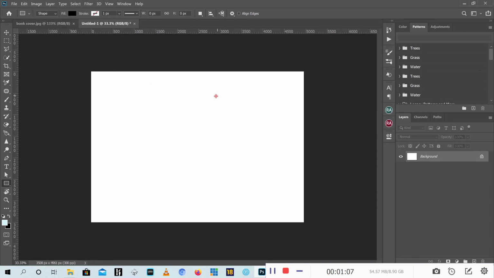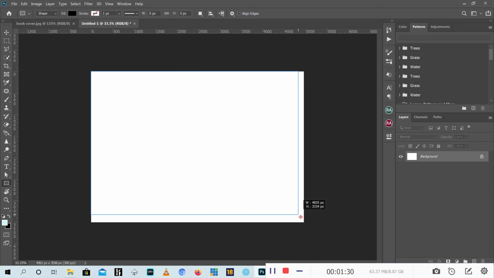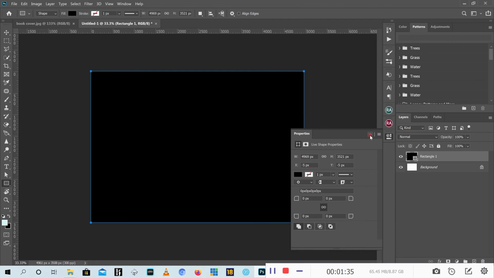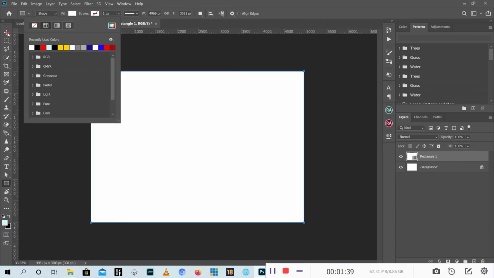Very good. Because the book has front and back, you divide the document here into two equal parts. So this is how I'll do it. I'll select my rectangle tool. I'll be on the left corner, then I will drag. I'll make sure I do it exactly. Very good. Let me change the color to white.